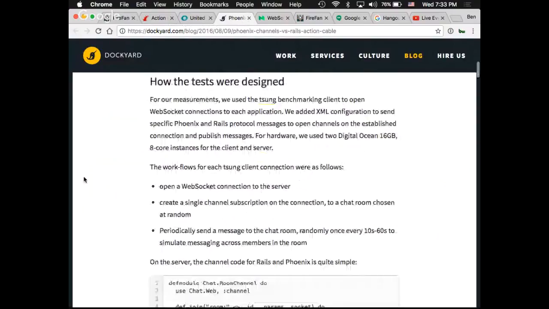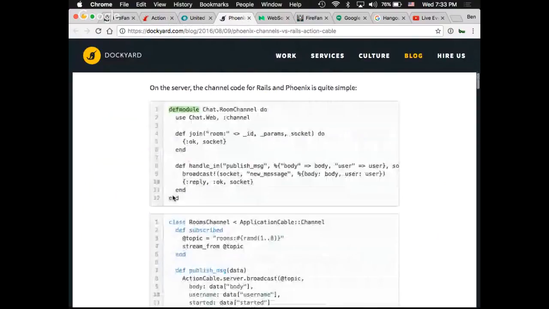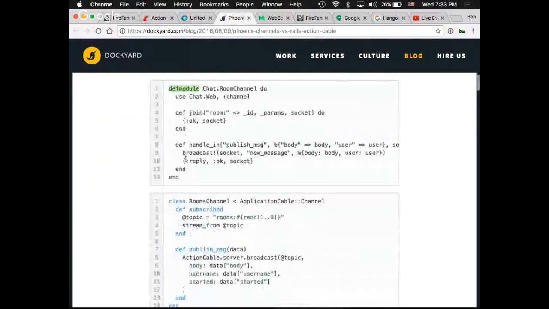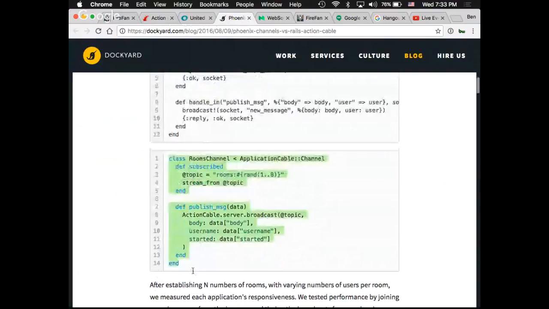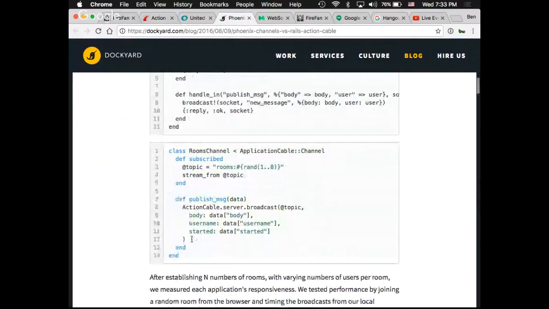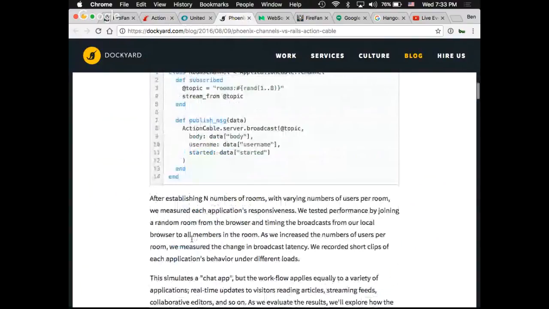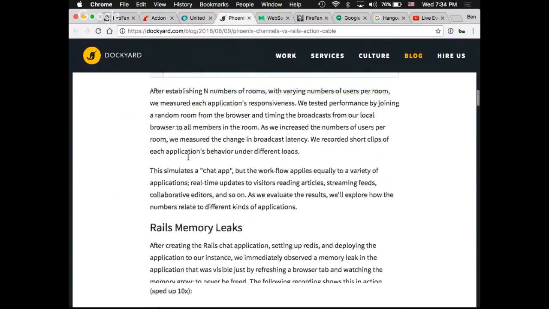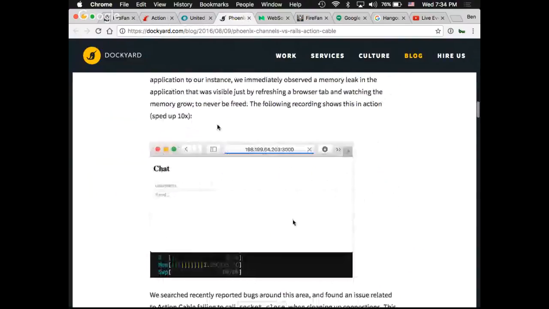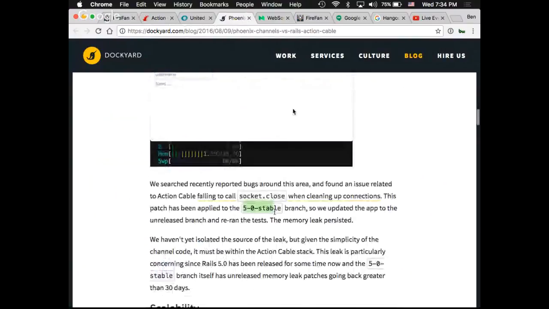So they defined, you know, this is how you build a chat room channel in Phoenix. You join, it creates a socket. I'm not going to walk through the code. This is how you do it. This is the equivalent in Action Cable. So they basically had these things like, all right, there's a few number of rooms. And then one of the first things they noticed is like, well, memory leaks. Like, okay, that's kind of a challenge. Some socket close stuff. That has since got fixed, so it's not really an issue anymore.